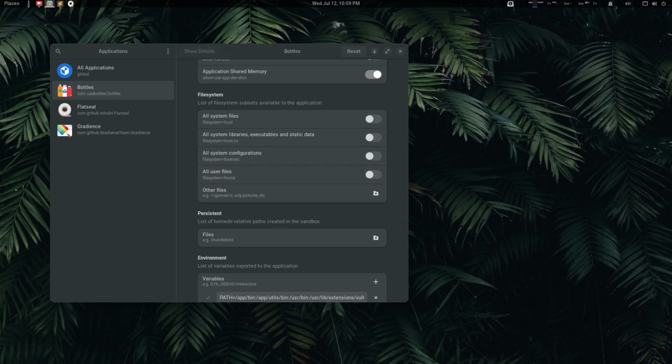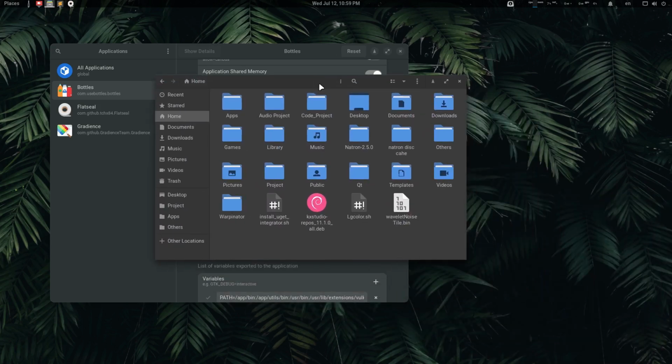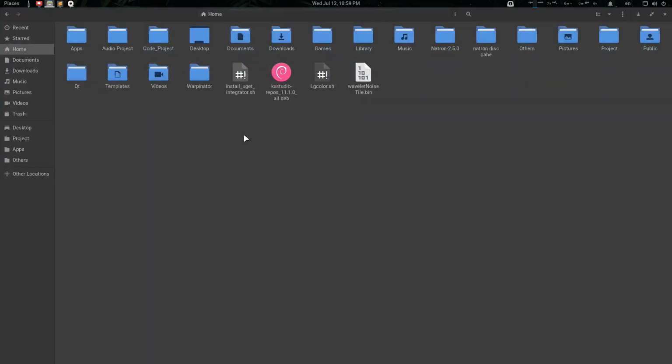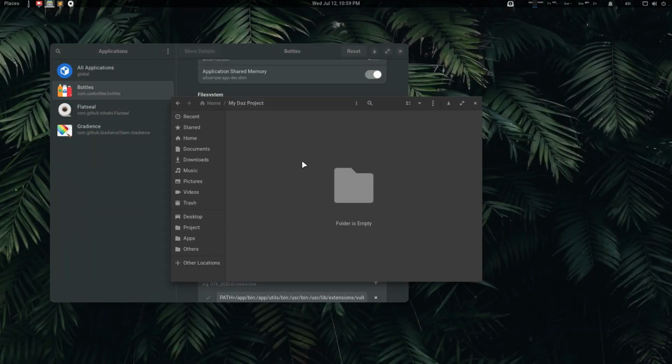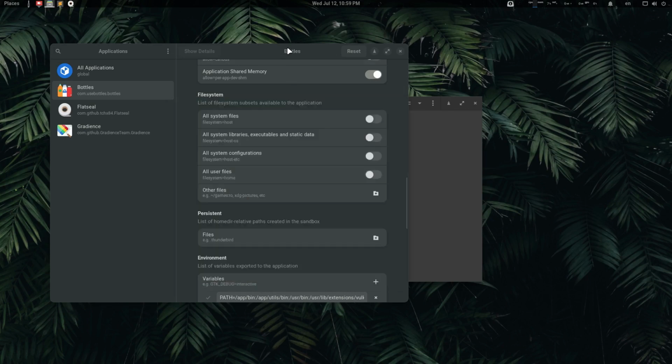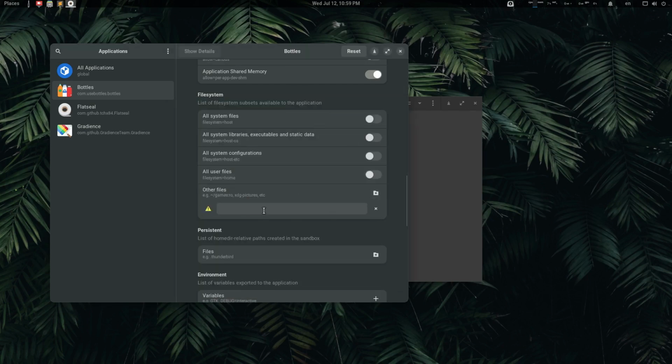Okay, so now what we need to do is basically you can go to any folder. I'm going to my home folder, and let's create my Daz project. So this will be one of my project folders. So I need to access it, press Ctrl L, and here it is. So let's copy it, Ctrl C, and go to this other files and just paste it here, Ctrl V. You can also replace home and your username with a tilde. That will work as well.